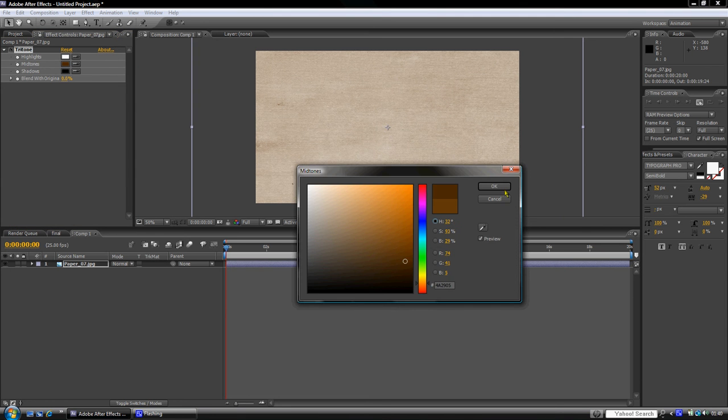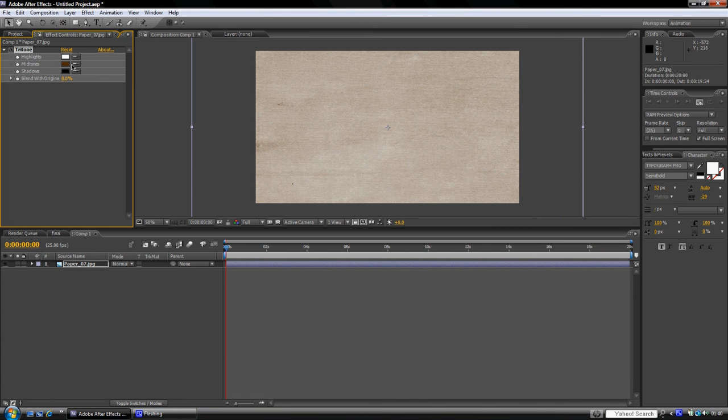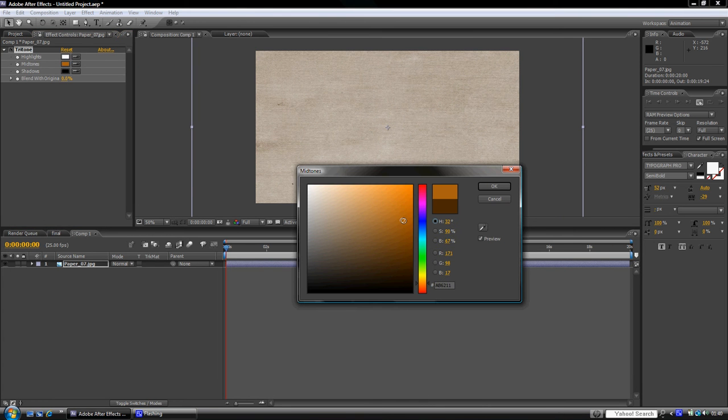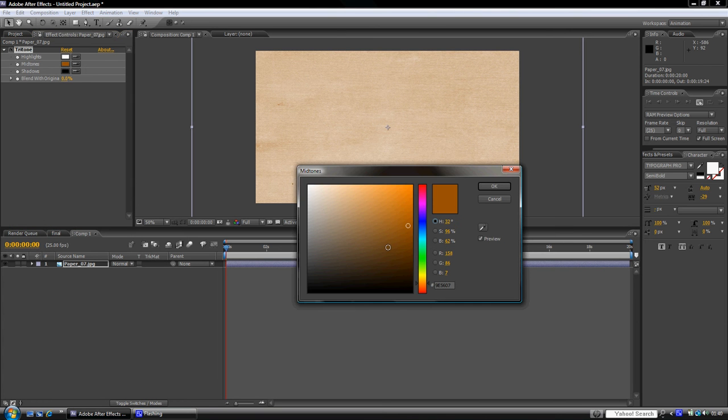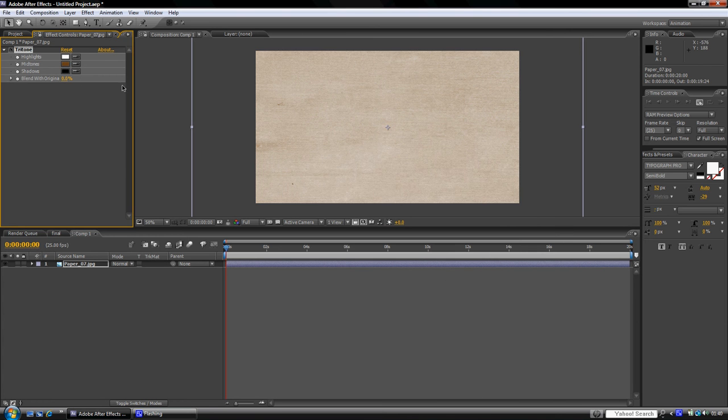So look here. That's a bit too dark. So up here maybe. And that's too light, so we'll catch it in the middle somewhere. And that's fine for now.